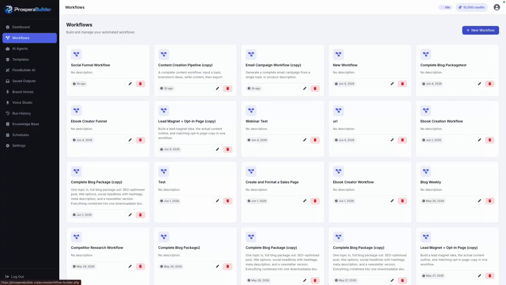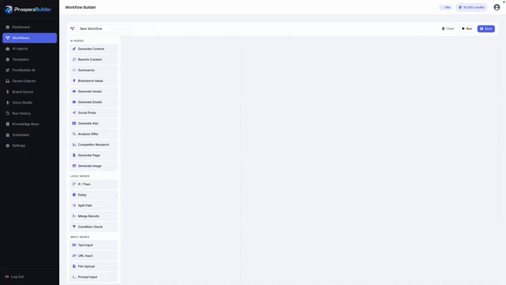So click New Workflow. Now our workflow system is completely drag and drop. That means you don't have any type of presets. You can build a workflow for your marketing campaign and you can build it however you want.